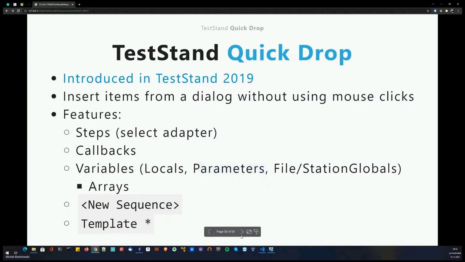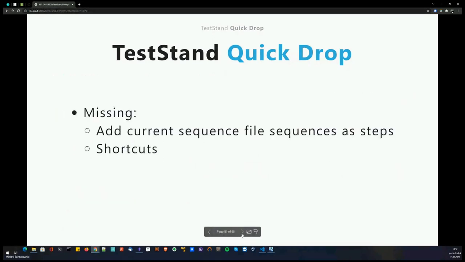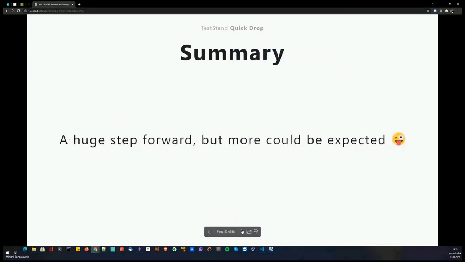And what's the most depressing for me was that there is no option to start your tools from it like in LabVIEW Quick Drop. So yeah, this is a huge step forward, I think, for TestStand to add this Quick Drop, but we could expect much more from it, and not only from Quick Drop, but from this general concept of mouseless navigation. So like I said before, I think currently it doesn't work. It's not faster, and that defeats the purpose.